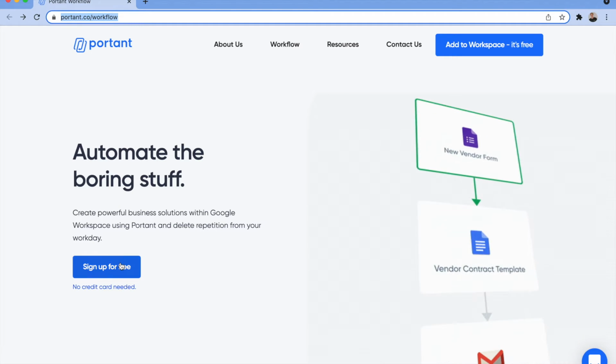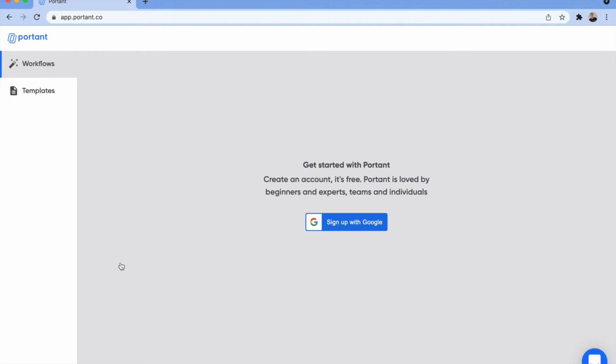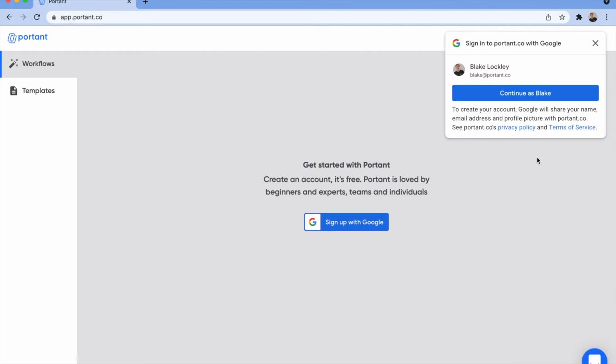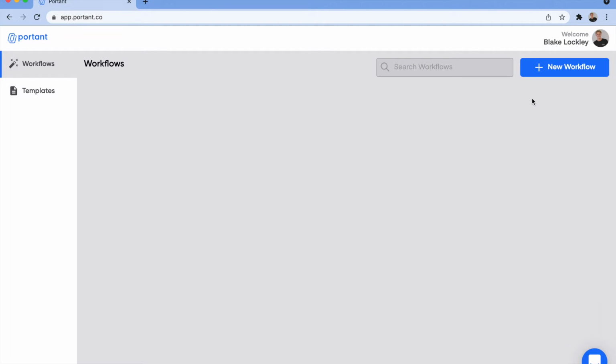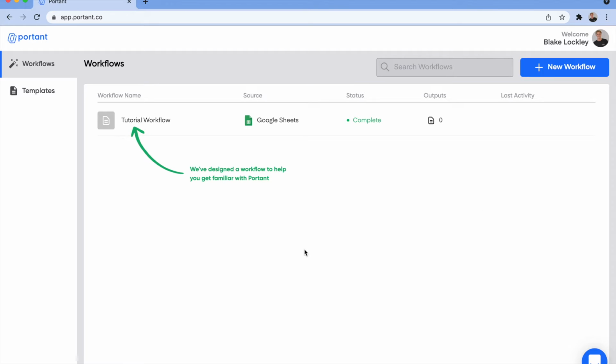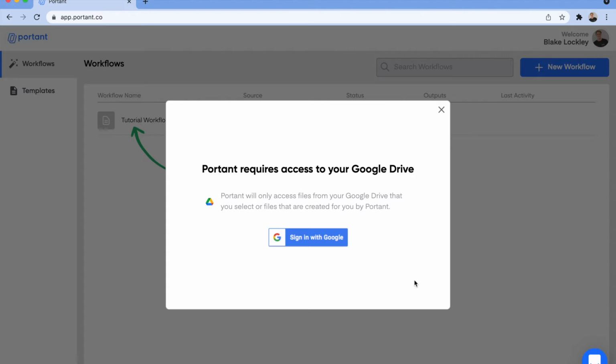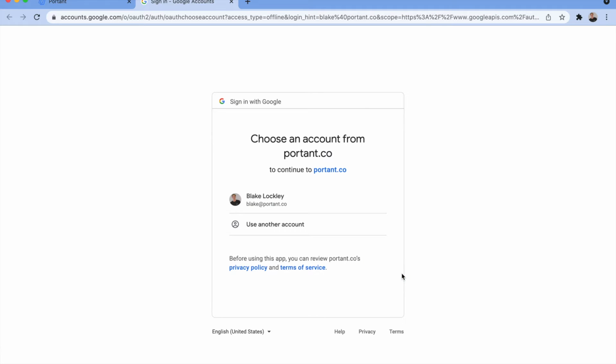Today I'll be demonstrating how the Portant workflow platform uses Google OAuth scopes. As you can see, we use Google Identity to allow users to easily sign in to our platform. When users sign in for the first time, they'll be presented with the option to create a tutorial workflow. Upon clicking this, they'll be displayed with a pre-authorization modal, which has the sign in with Google button. And as you can see here, we have our client ID in the URL.